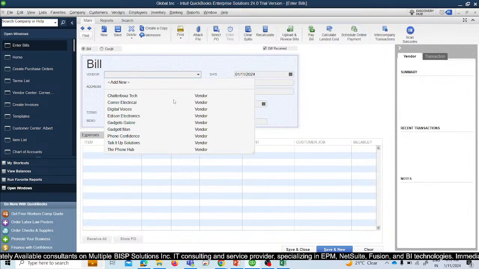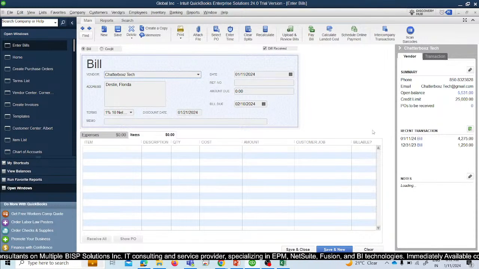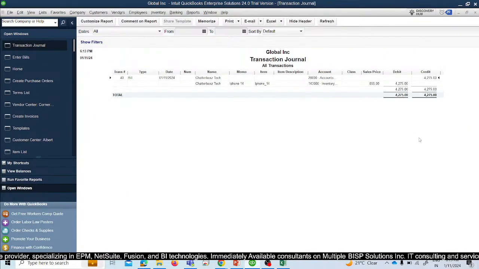Now click on chatterbox text again. On the right side you can see that whatever I have created is appearing here. Today I have created this bill. This is the opening balance as of 31st of 12th. Now just open this bill, and here you can see the journal entry for the same.